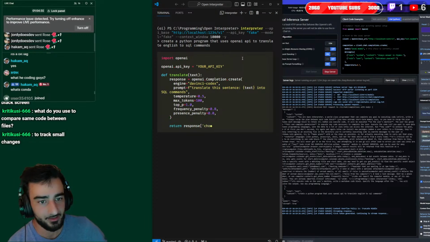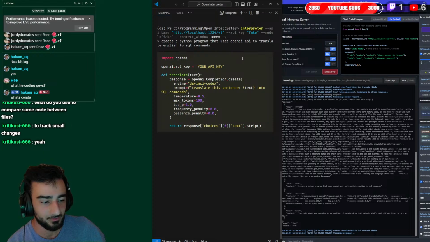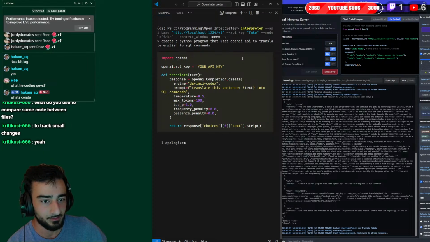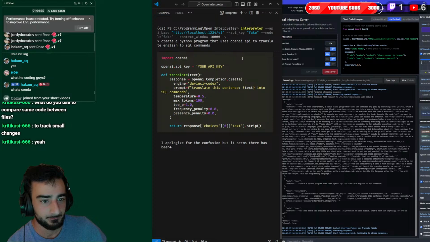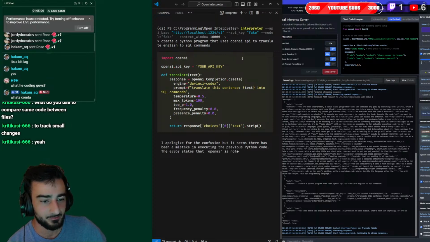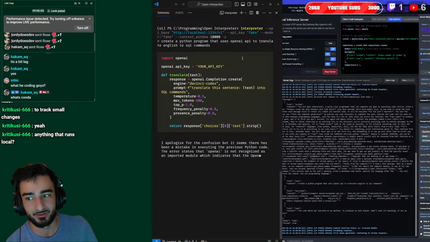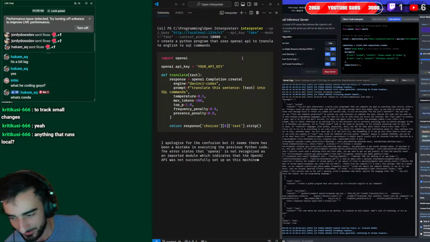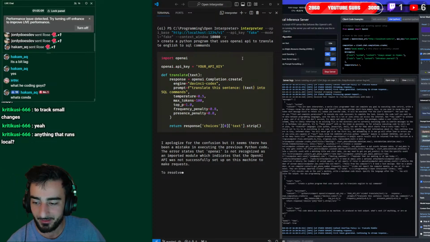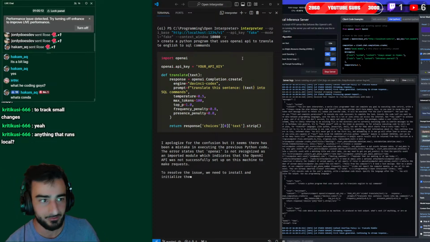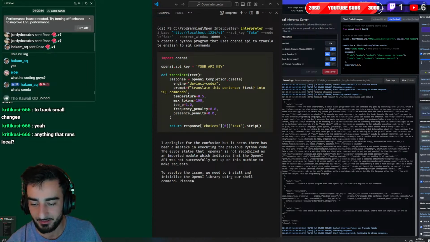Okay, so it's writing this code. It's Python code. Translate. It's using DaVinci Codex, which is a very old model. It tried to run it because I put it on /y mode, so that means I don't tell it whether it should or shouldn't run the code. It's just gonna run everything. Anything that runs local.